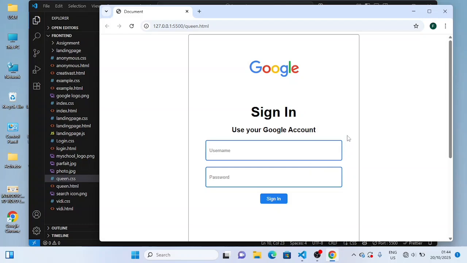So this is typically how we've been able to replicate Google sign in. This is actually a sign in page, and we try replicating Google sign in. Now we are not done yet. If you notice, a typical Google sign in page usually has this sign in button at the right here. So how do we move this from here to the right hand side?